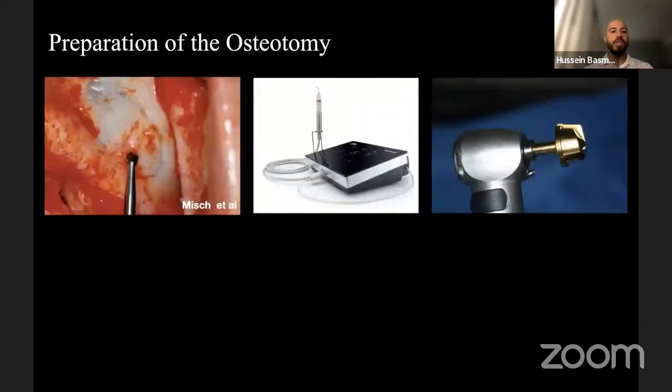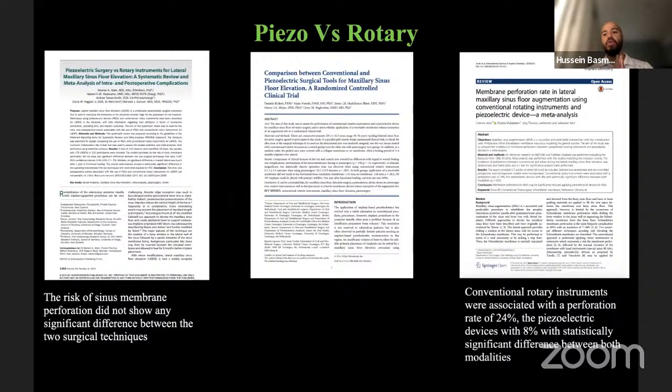So what are the options that we should use for the sinus window preparation? We either use rotary instruments, or a piezoelectric device, or what's called the SLA kit, the sinus lateral approach kit. If you look at what the literature says, there's not much difference. It's all up to the practitioner's decision.